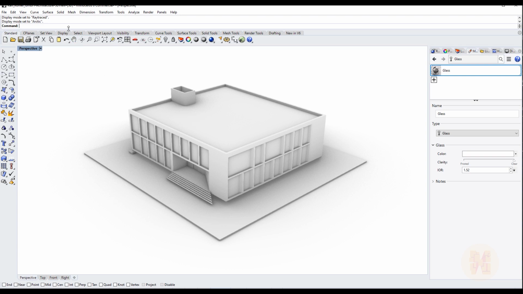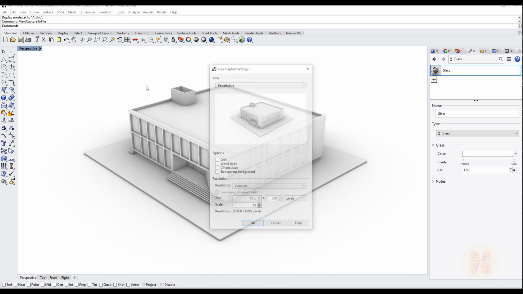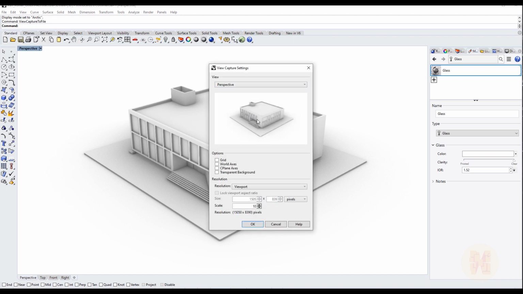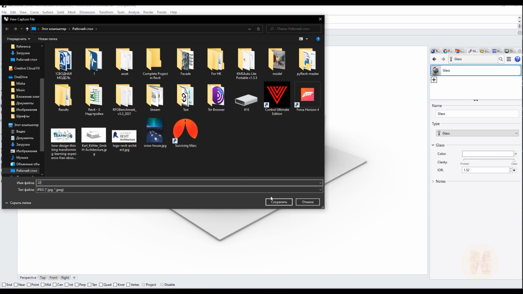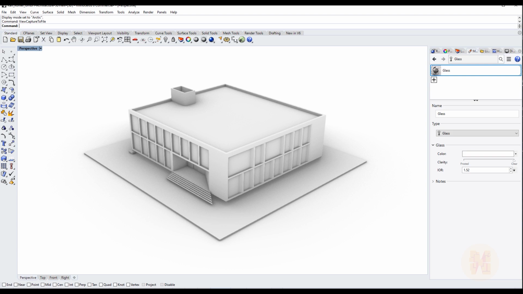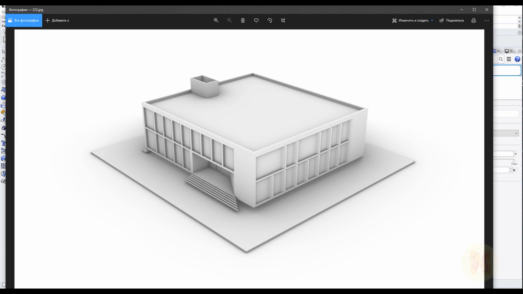If you wanna export your images, just write here in command like view capture to file. View capture to file, you will see your picture, and after that just use the scale, for example 5 times scale I wanna use, and export your image. Let me export it. It will take a bit of time. Done. Let me open up, and as you can see we get here the image.